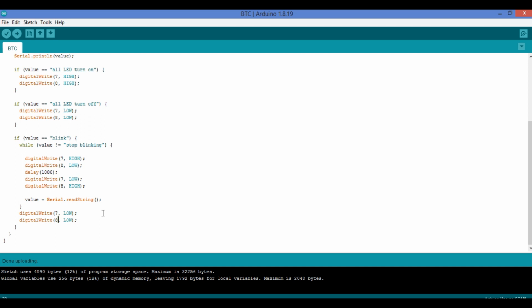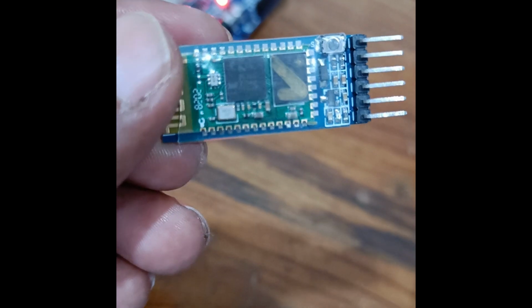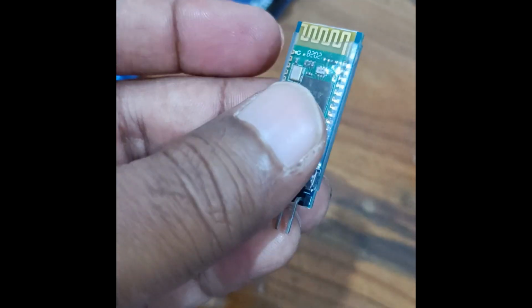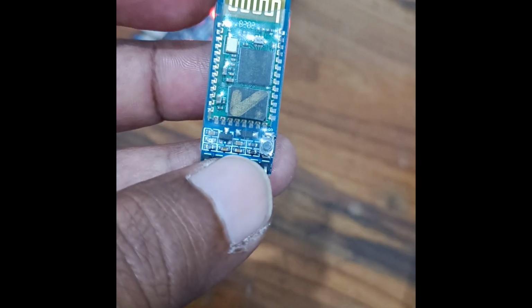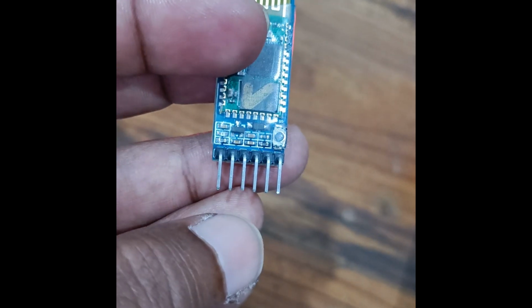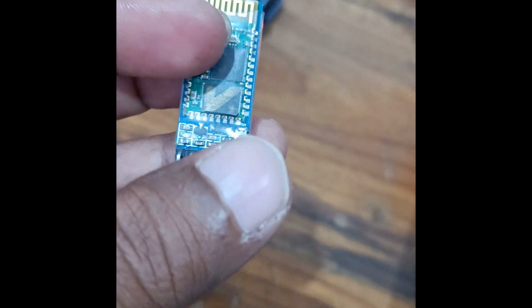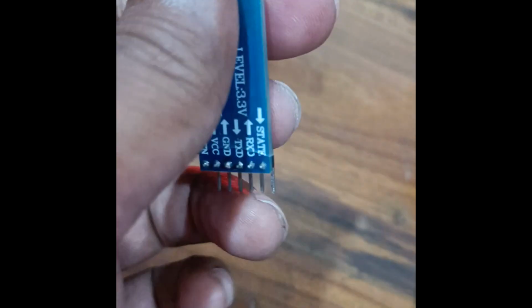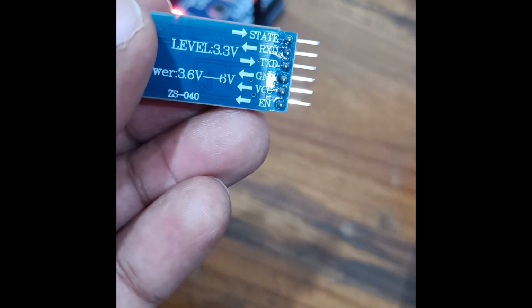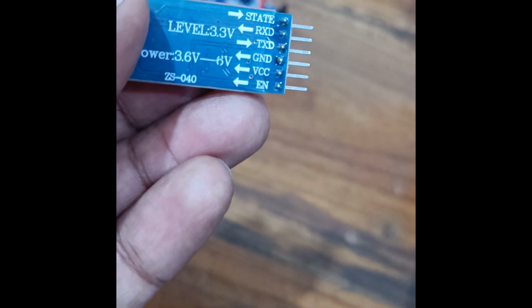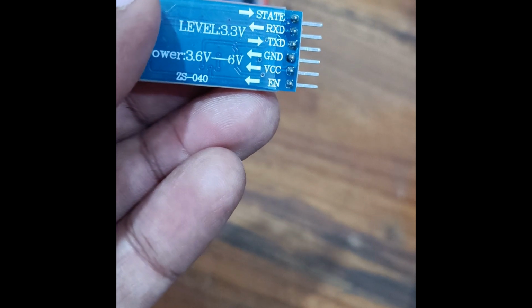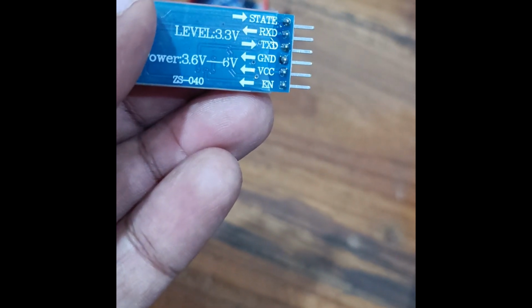Now let us go to the circuit and see what it is all about. This is the chip through which I am going to connect my Arduino board. This is the Bluetooth module. This is the antenna, you can see this exact one, and there are 6 pins. Let me turn it around and have a look at what the pins are. The pins are: state, RxD, TxD, ground, VCC, and enable. In our experiment we will be using only RxD, TxD, ground, and VCC.